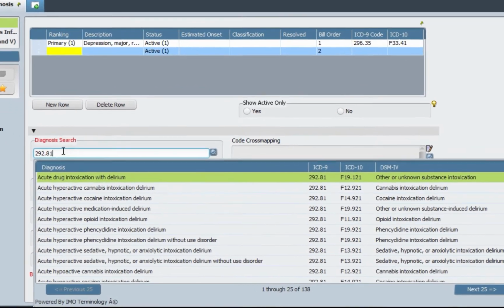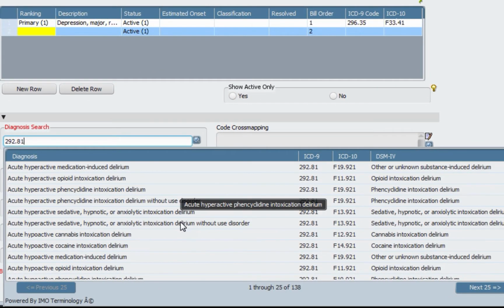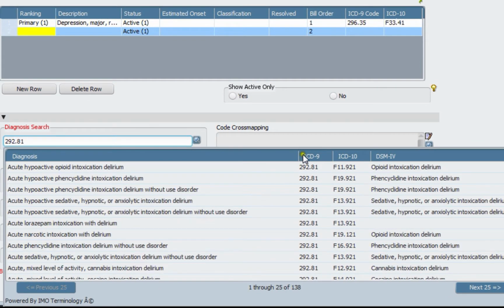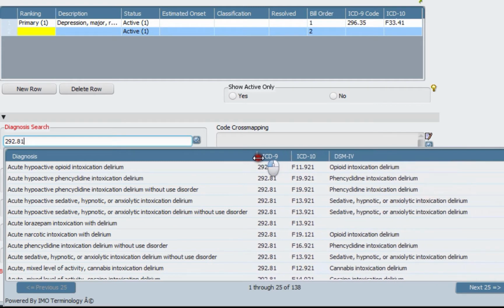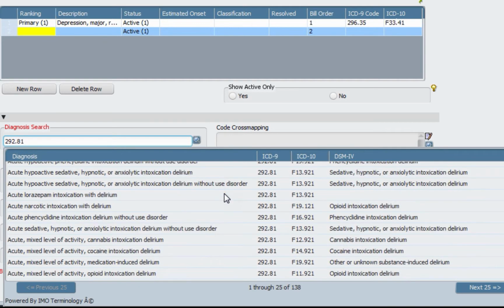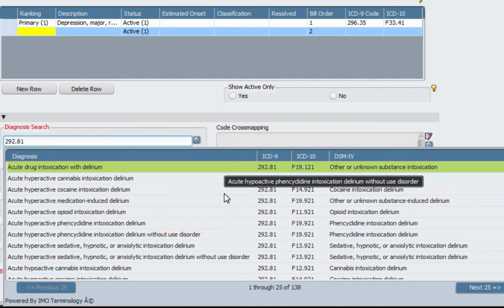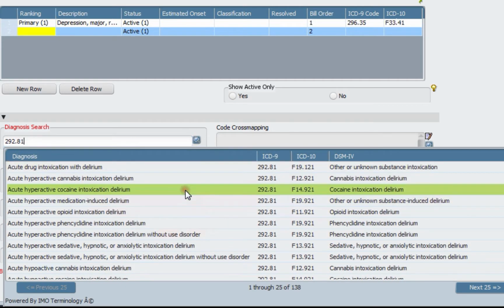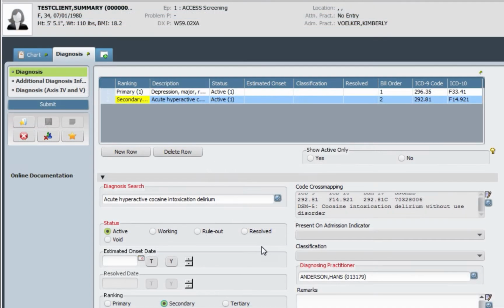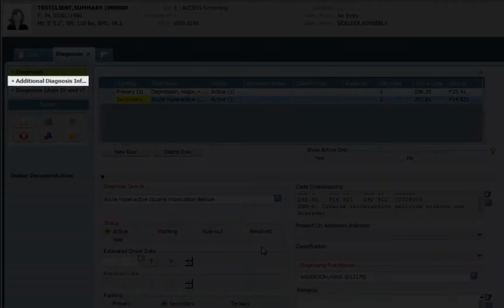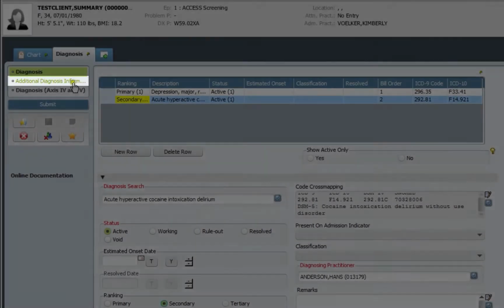To see more of the diagnosis description, click and drag the white vertical bar at the top of the search window to make that section longer. Make sure to add a ranking, bill order, and classification to each diagnosis that you add. For additional information such as trauma, general medical condition, and substance abuse CSI indicators, click on the Additional Diagnosis Information section.